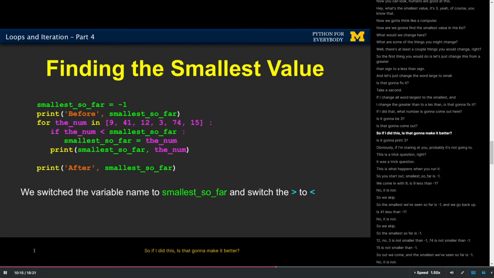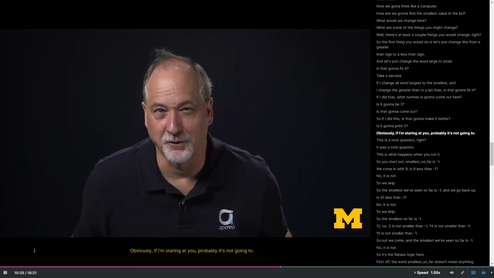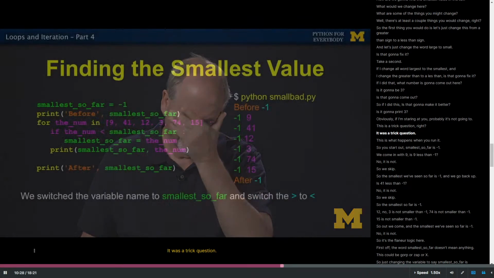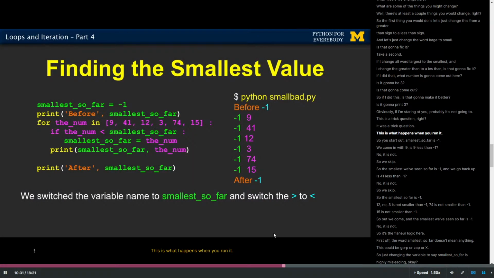So, like, if I did this, is that going to make it better? Is it going to print 3? Obviously, if I'm staring at you, probably it's not going to. This was a trick question, right? It was a trick question. This is what happens when you run it.